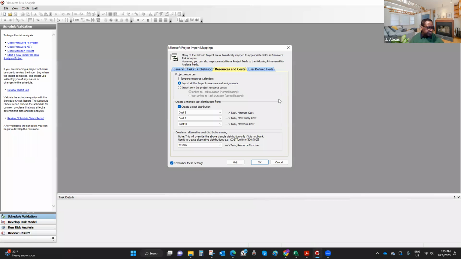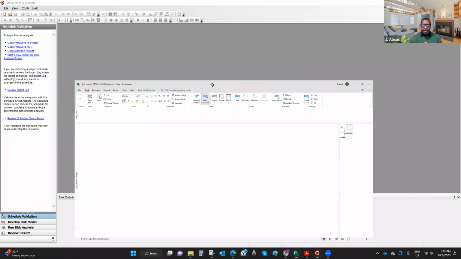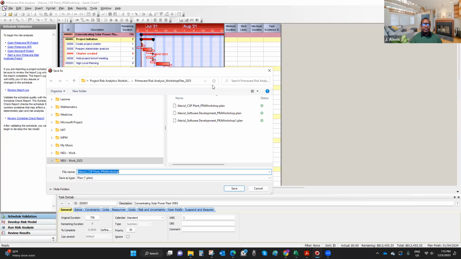If you follow with me, or you follow with whatever you have in the file, that's going to be perfect. Now I click OK, and I'm importing the data. Okay, so I'm going to save it.